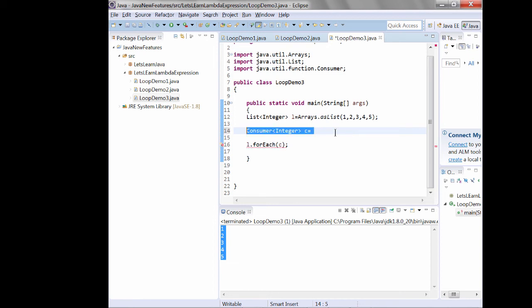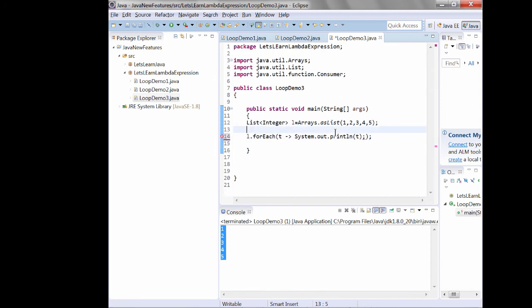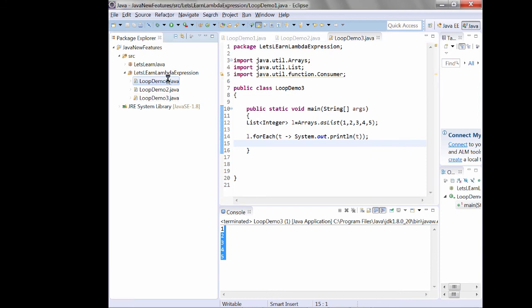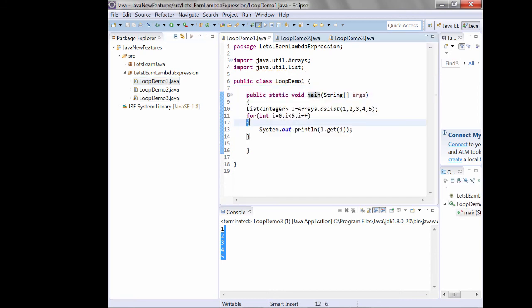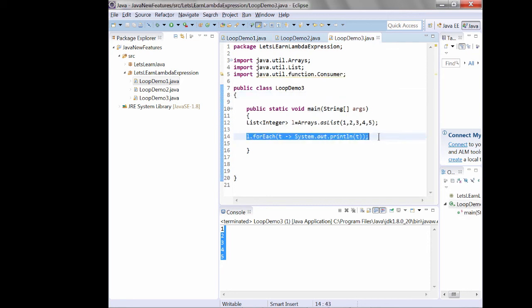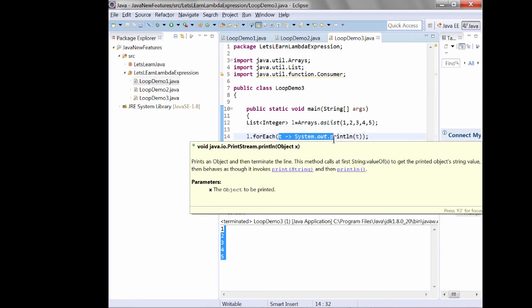Okay, now let's do one more thing. Let's cut it from here, let's remove it, and let's paste over here. Okay, just remove this, right? And let's again run it. So again it is going to give me the same output. So this for each method is now written in one statement only. So this is called a Lambda expression.